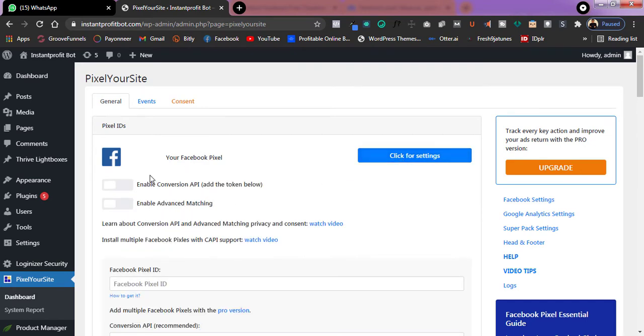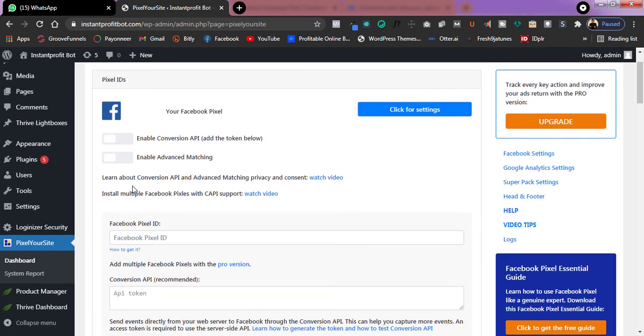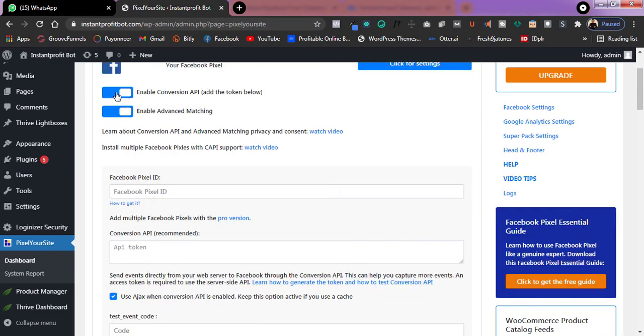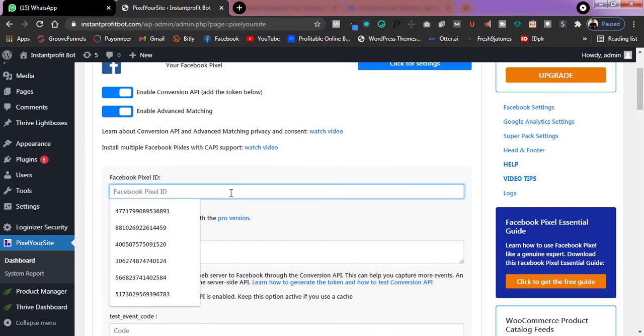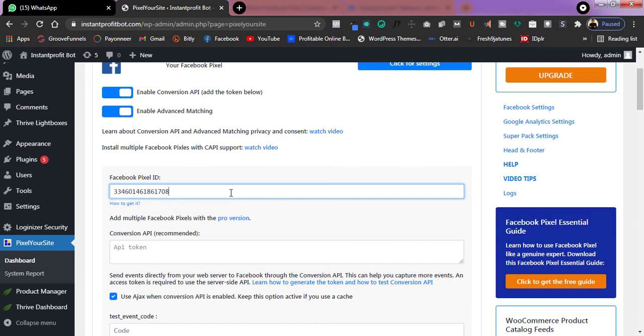So now when you are right here, what you should do is turn on this one which says enable advanced matching, because you are trying to set up web browser pixel. Now if you are setting up conversion API, you can also turn this one on, but most times it's not really necessary since you are just trying to set up pixel for your website. As you can see right here, they say Facebook pixel ID. Remember our ID that we copied? What we just have to do is paste that ID right here.